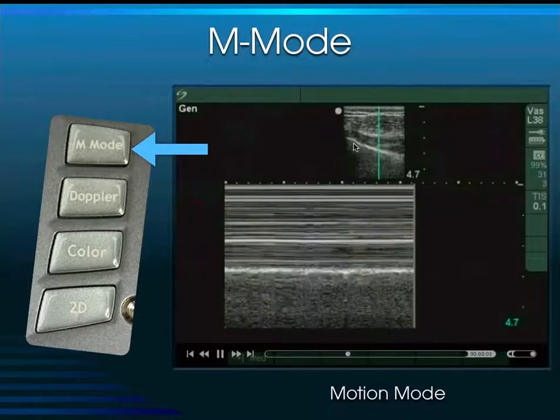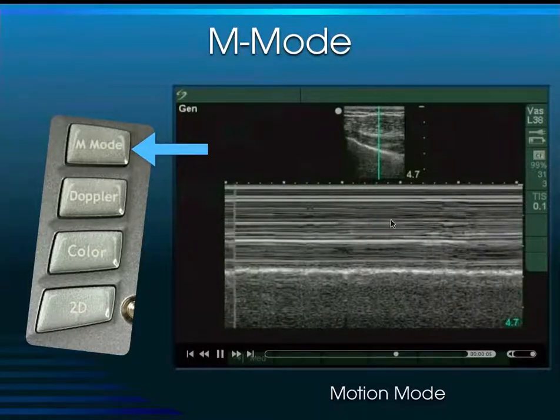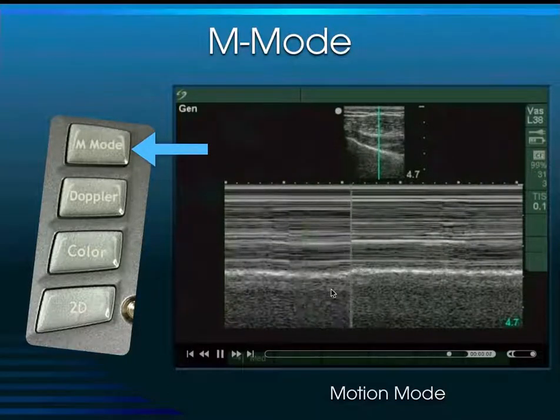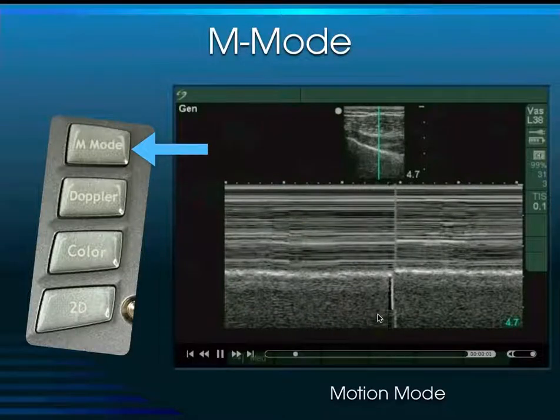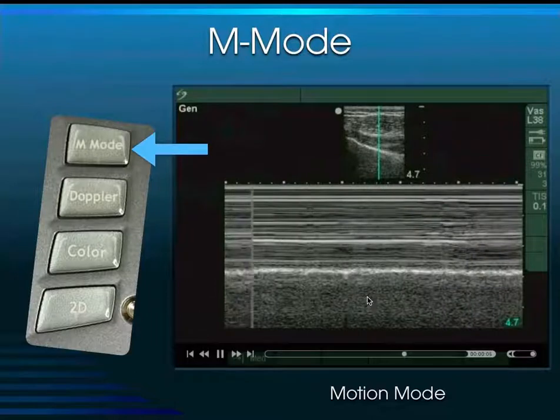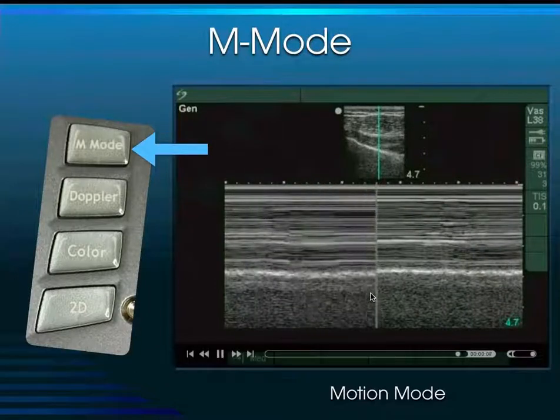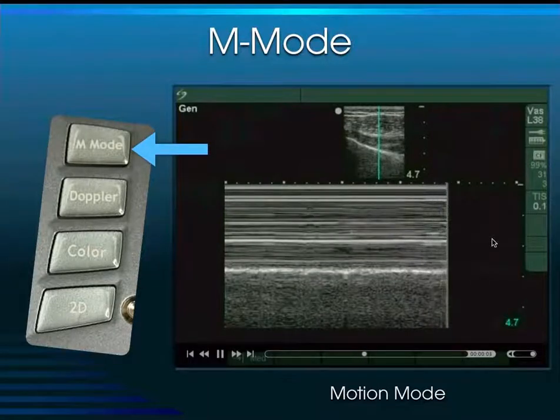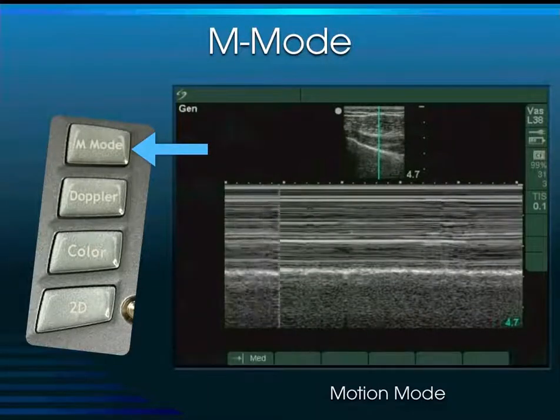So structures down here, like this is the pleural line right here, because that's sliding back and forth, we see it represented as a sandy appearance down here at the bottom of the screen. So motion appears granular, whereas structures that are static over time appear as horizontal lines when using motion mode.